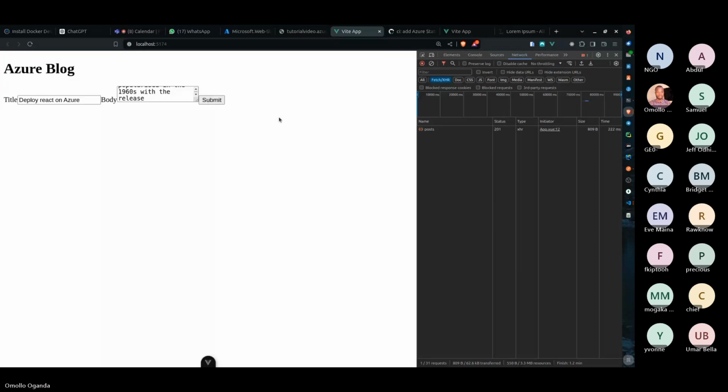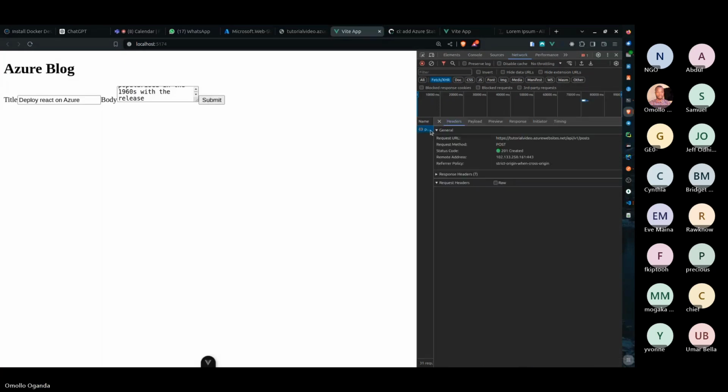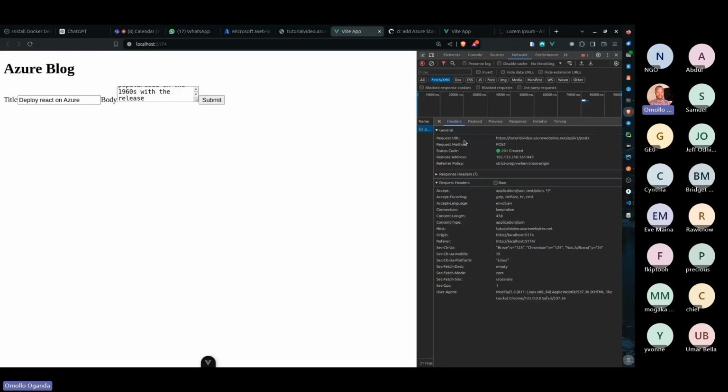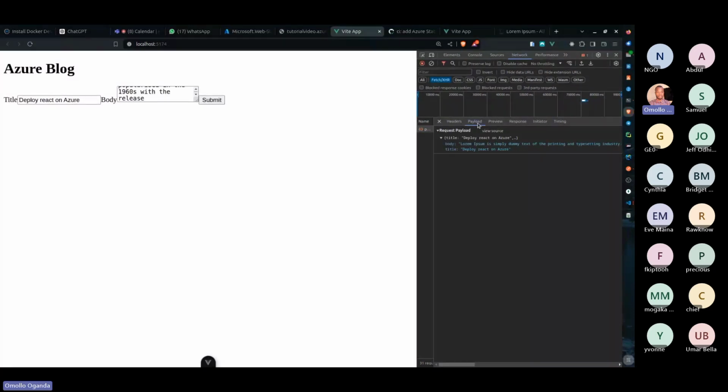What do we have? Post has been created. So click on this. Then the request URL is tutorial video Azure websites.net API version 1. That is the headers, the payload. Payload is the data that you sent. See, title is Deploy React on Azure. What do we have here? Deploy React on Azure. The body, lorem ipsum, lorem ipsum. Look, lorem ipsum. Then you can preview how it is sent.